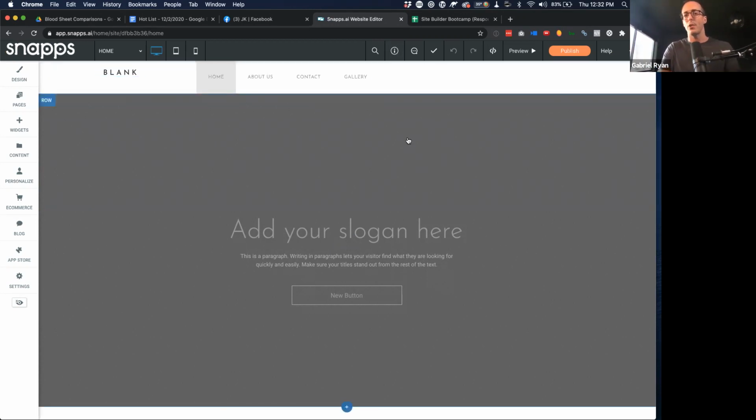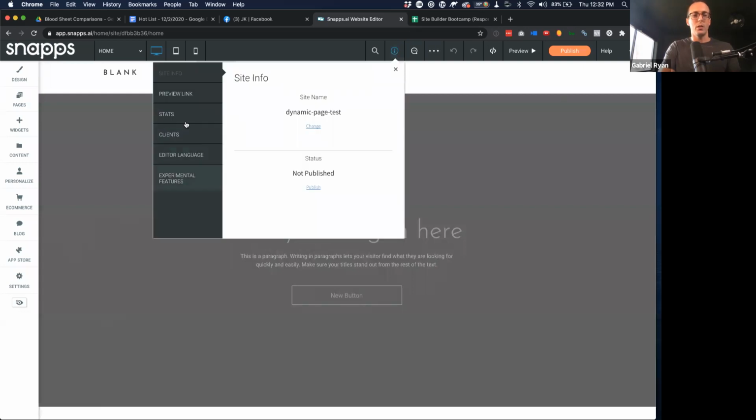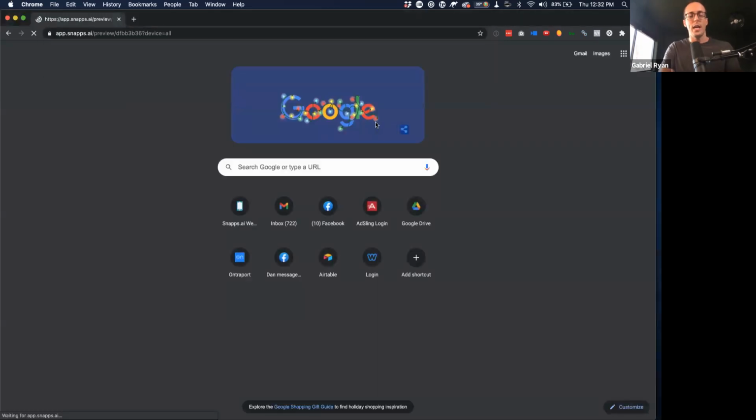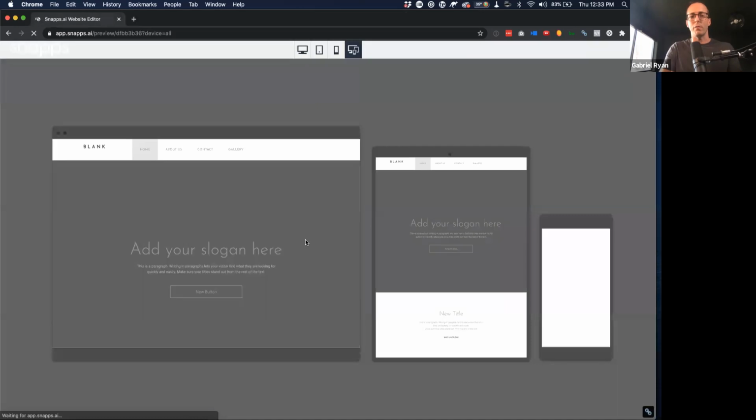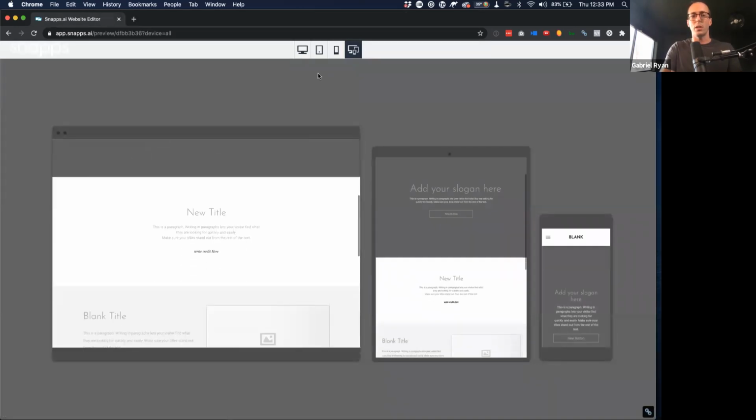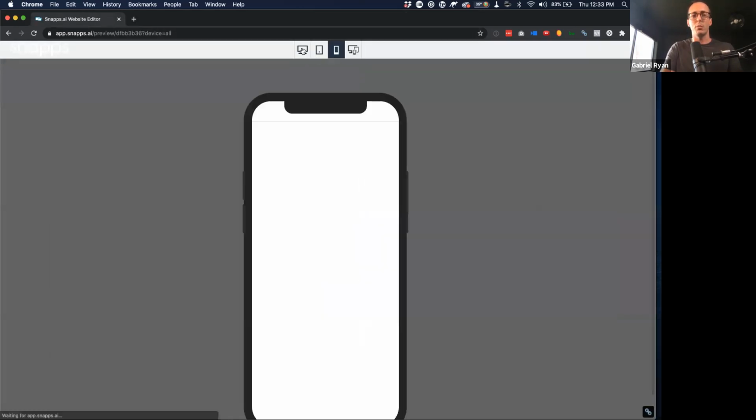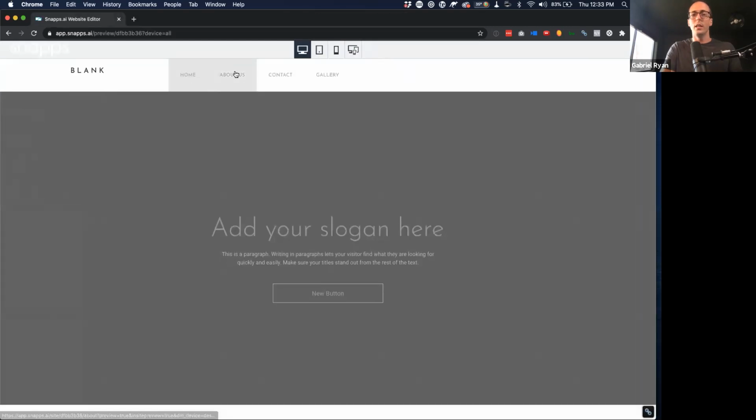So I'm here in the Snaps editor. If you were to build something out and wanted to share it with a potential client, all you do is go up here to this info and tools, click on the preview link, and you can copy this and send this link to them. They would be able to see a fully functioning version of the site in this window. They could see what it looks like just on mobile or just on desktop, right?